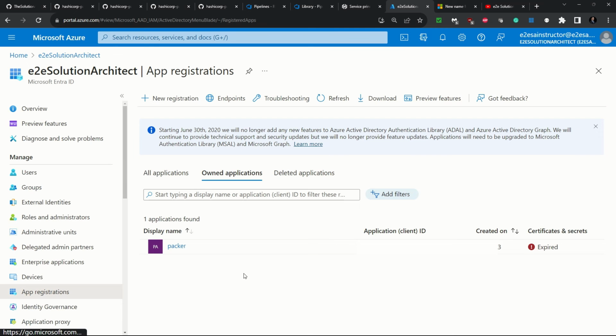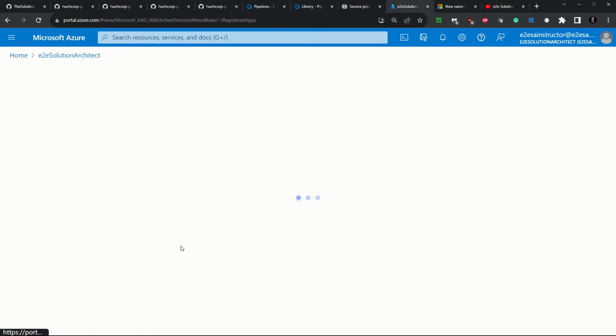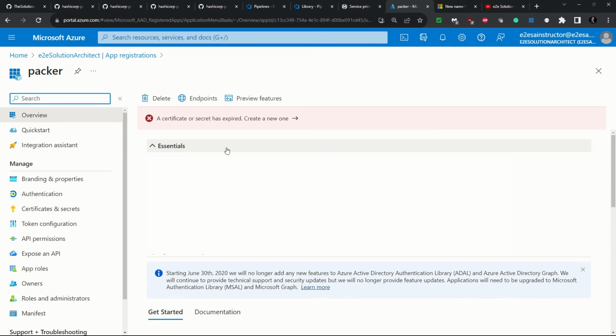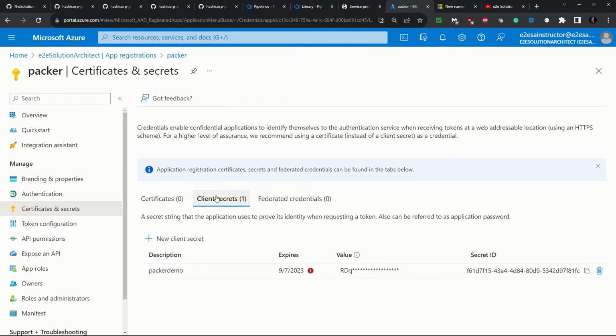Simply in app registration, select the app we have created. In my case, we have created the app named Packer. Here in the error or warning message, it is showing that a certificate or secret has expired, create a new one, and I'm clicking over that. Now under the client secrets, the expired secret is already listed over here. So we'll be deleting this secret. Let me delete it because it is no use.